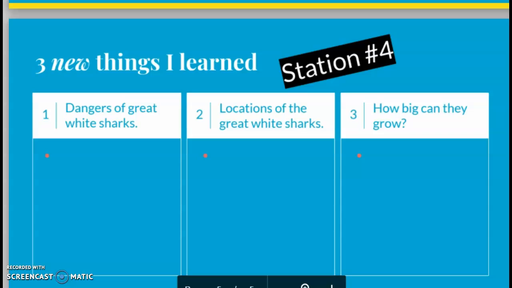Station number 4 is a time for you to reflect on 3 things that you have learned about the Great White Sharks. In box number 1, dangers of the Great White Sharks. Go ahead and put a bullet point, quick note of something about the dangers. Box number 2, locations of the Great White Sharks. Next to that bullet point, you will recall some of the locations where they are living.